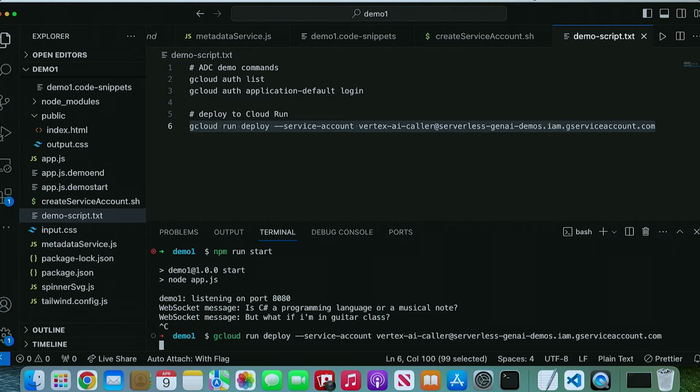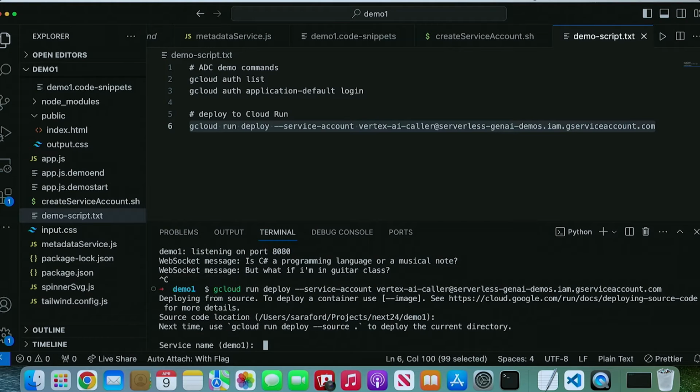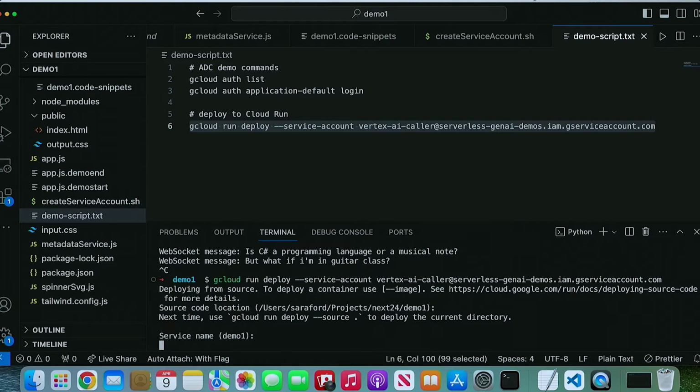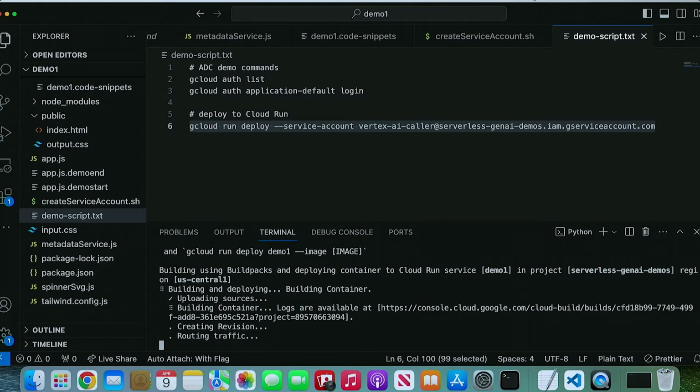So I run that. Source location, I hit enter for the current directory. The name is going to grab it from the folder name, demo1 as the default. That's great. And since I previously deployed this, it would have normally asked me, do you want to allow unauthenticated invocations? But since I previously deployed, I've already said yes. OK, so notice over here, there is no Dockerfile. It even says building using buildpacks. But if I had a Dockerfile, and you will see that later, it will use a Dockerfile.